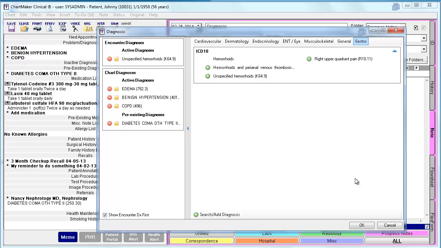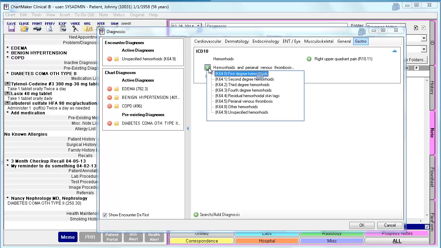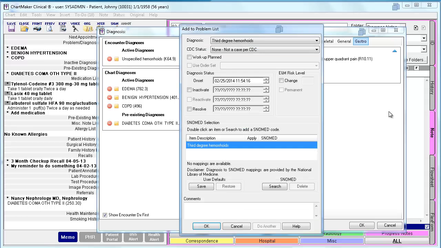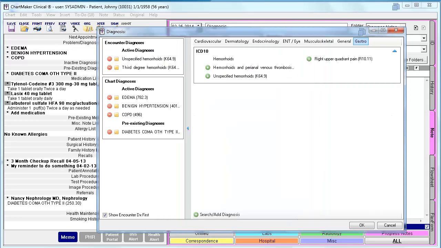Now, if we decide to click on one of those higher level ICD-10 codes, like we have here, instead of it taking you directly to the Add to Problem List dialog, it will first prompt you to select a billable hemorrhoid code. So from here, if you think the third degree hemorrhoids is the appropriate one for this patient, then you can just double click on that option, and then you will be presented with the Add to Problem List dialog. And you can click OK to save your changes.